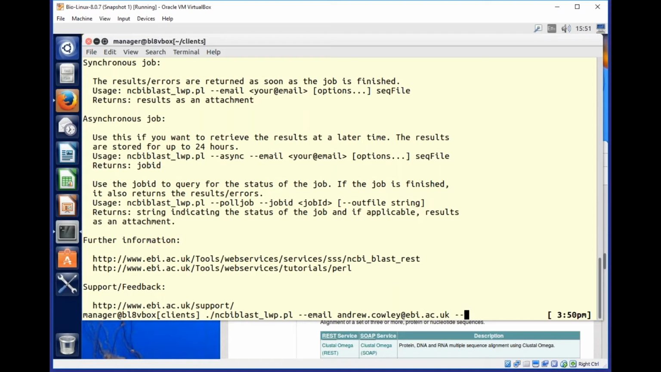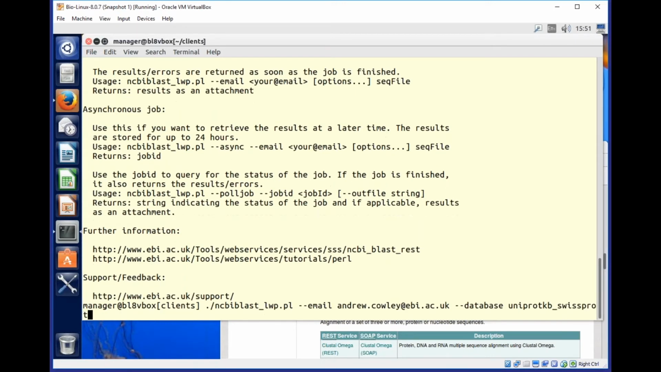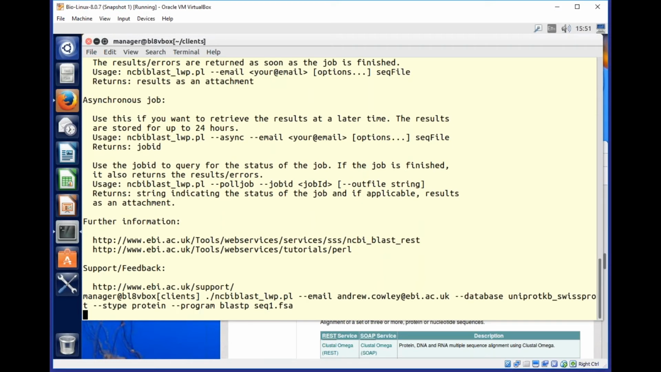I'm going to give it a database. In this case, I'm going to search the Swissprot database, which is uniprotkb_Swissprot. I'm going to give it a sequence type, so it's stype, it's protein. For the program, I'm going to run blastp, just like we did on the website. And finally, I end with the name of my query sequence that I want to search against the Swissprot database with. So we'll hope that runs.